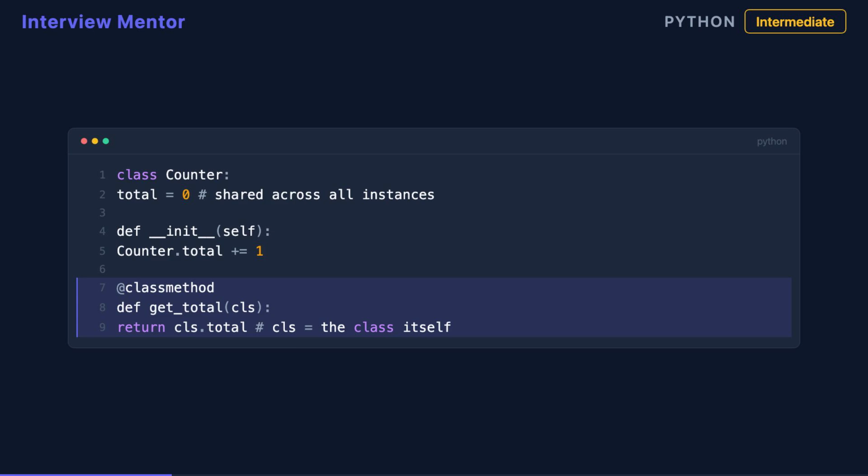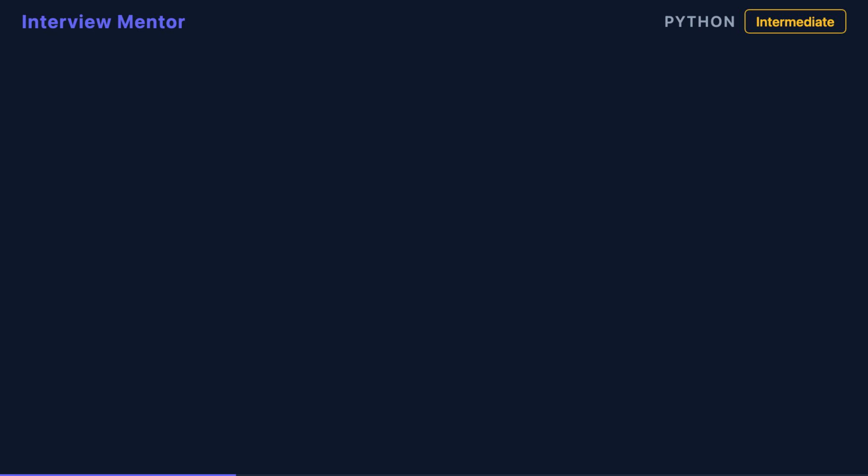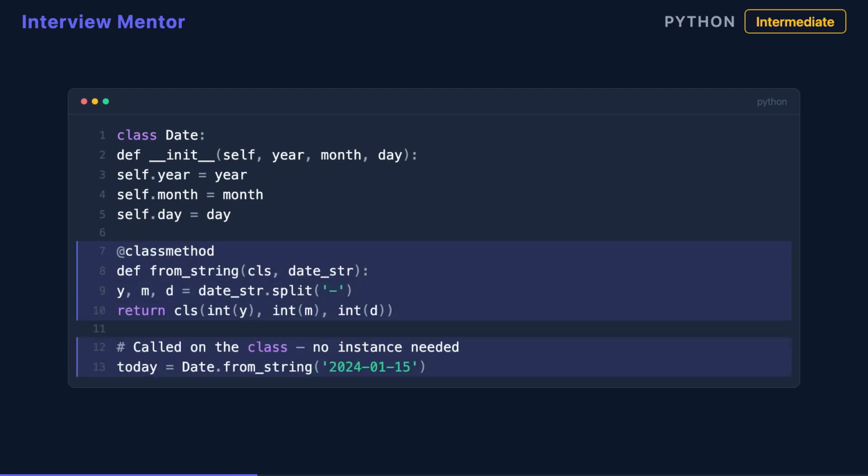instance. This lets them access and modify class-level state shared across all objects, like a counter tracking how many instances have been created. The primary use case is alternative constructors, also called factory methods.